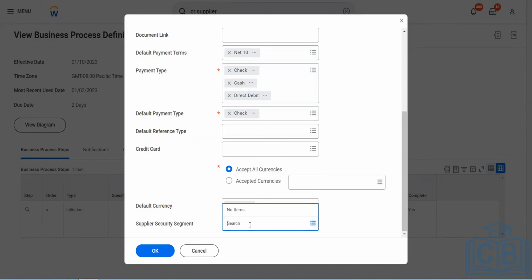Supplier security segment. This is separate security, like, as I said, 10 people will look after one customer or supplier, another 10 or 2 will look after another 5 suppliers and so on. So that's a security segment we would talk about, not right now, in the security chapter.